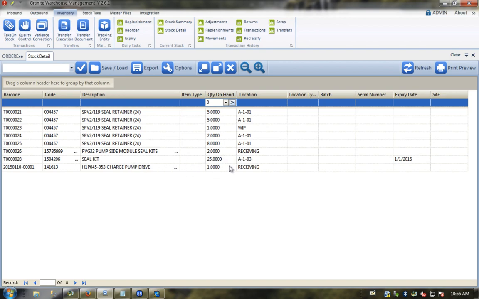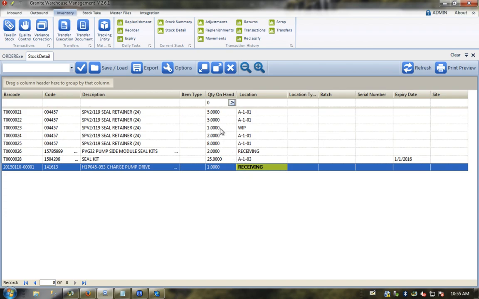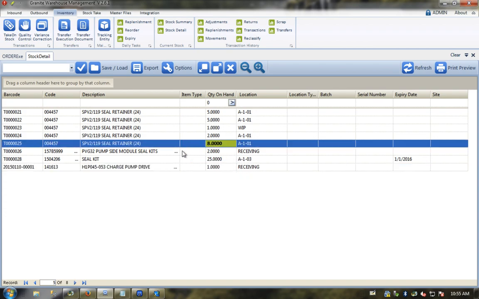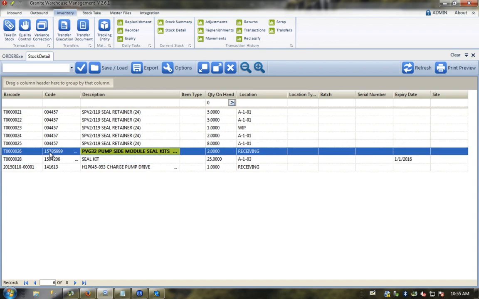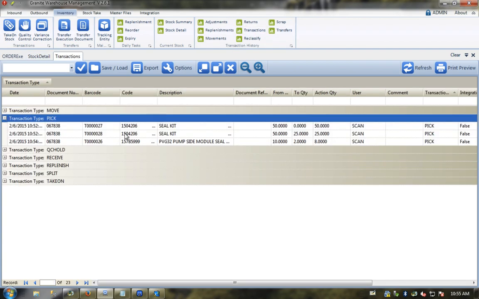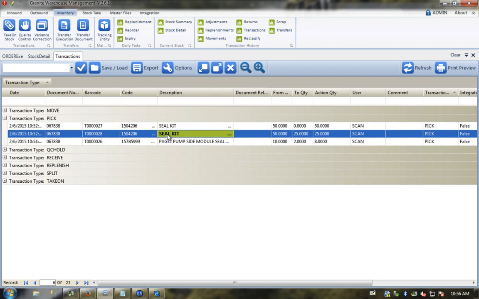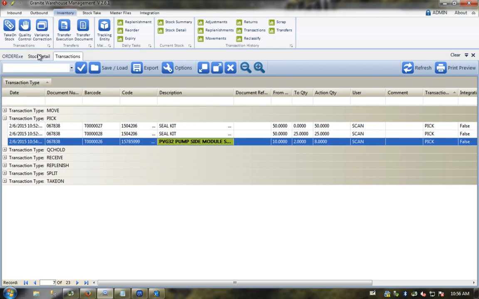Right, you can also see that I've still got that pump drive, but the seal kit, this stock code, the 157B599 seal kits, I've got 2 left because I picked the other 8 for that order. If I go to transactions, to pick transactions, you can see that I've specified my pick transactions, and I can see that I've picked for the seal kits and I've picked the pump. Right, so moving on, okay, that's the document number that I picked against, so I can go find the document number. And integration is false, so I haven't done anything in ACCPAC yet for this pick.